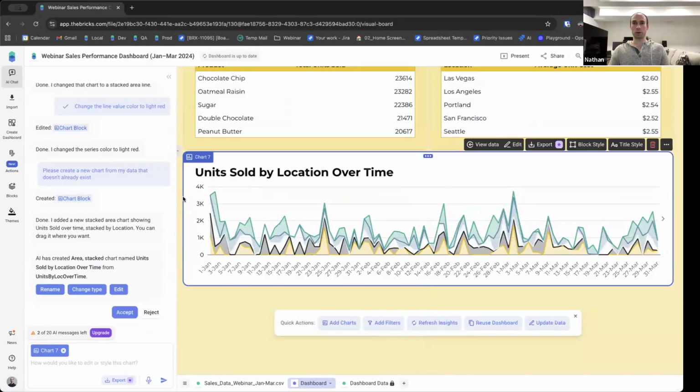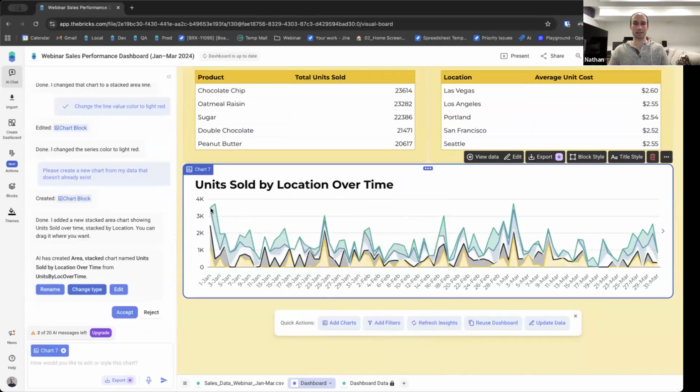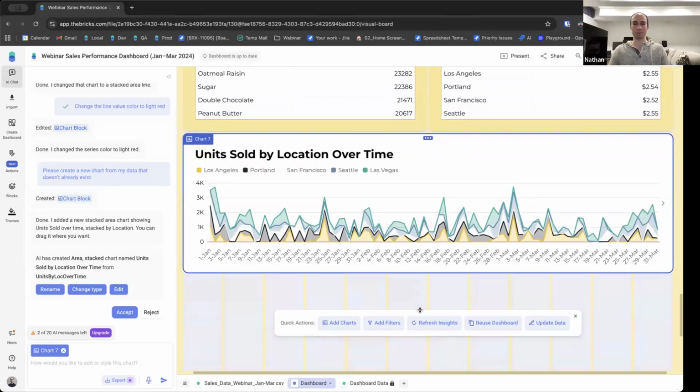And again, it can also work pretty well if you just ask for something general. It'll come up with something. If you don't tell it what you want, you don't know what it's going to come up with. But that can be fine in certain cases. Like right now, I just said create a new chart that doesn't already exist. It gave me units sold by location over time as a stacked line chart. Awesome. That definitely didn't already exist in our dashboard.